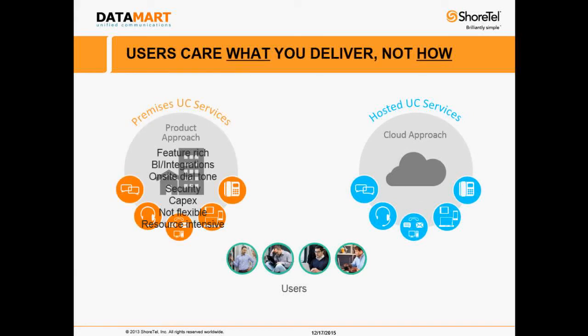At the end of the day, what we've realized is that users care what you are delivering to them, not how. So your users are not really going to be aware whether you have an on-premises system or a cloud-hosted system. They just want to have the best experience. They don't want to have to worry about how to connect. They just want to go about their day in the most efficient way possible.